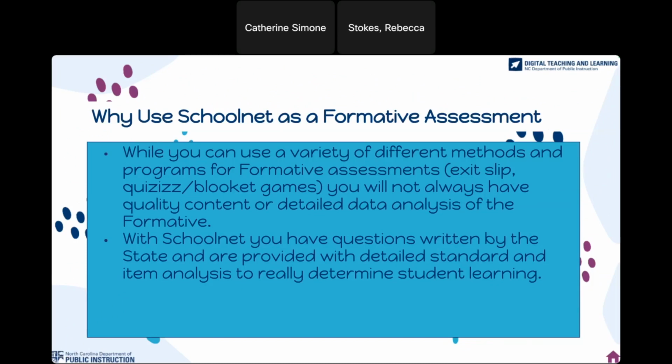Okay. So we talked about how you can use a variety of different methods, and we are, of course, not saying don't use other methods. That is by no means what we're saying at all. Please use what works best for your students and for you as the teacher, or anything that your district recommends or tells you to do for formative assessments.